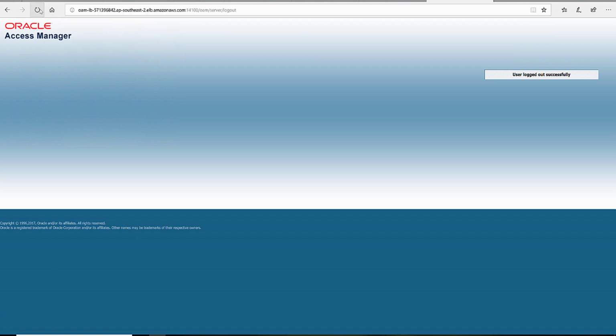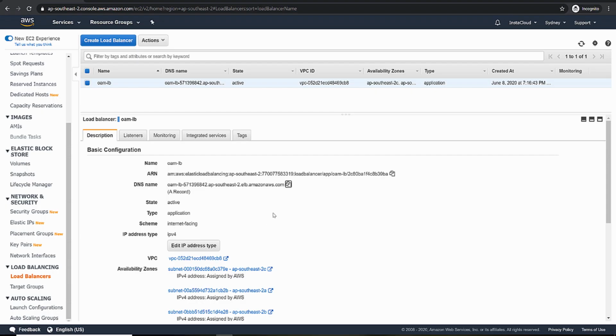This is how you configure a cluster and route the traffic from our load balancer. This is how you configure a load balancer to route the traffic to a WebLogic cluster. I hope this video has helped you in understanding how you can manage an Oracle WebLogic cluster in AWS Cloud using AWS application load balancers. Thank you.